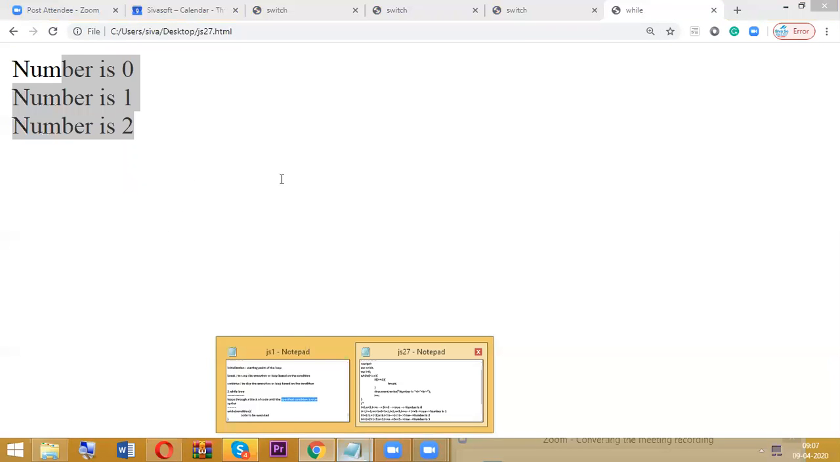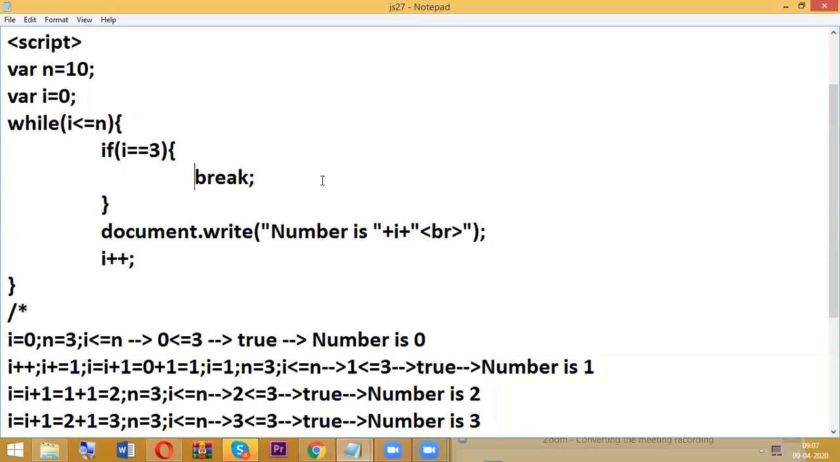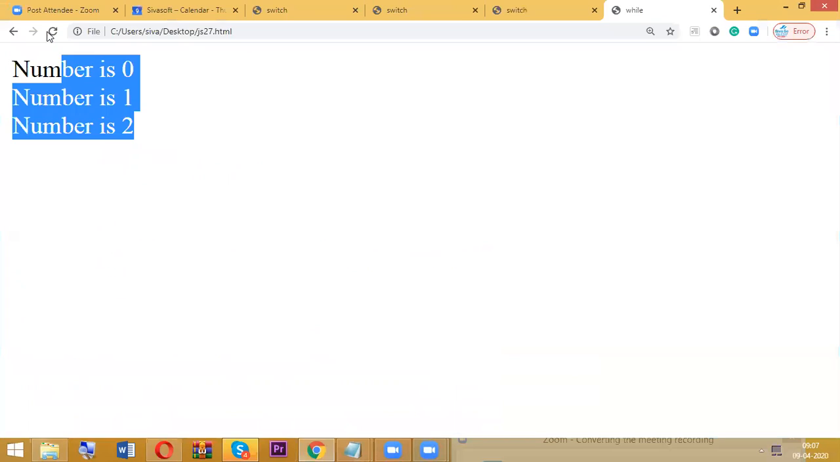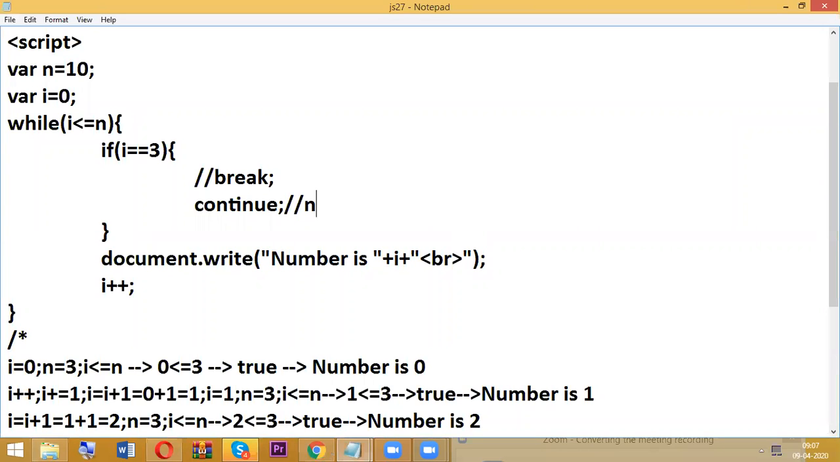So now I am going to comment that, and I am going to prefer continue. So continue is not going to work. Okay. So it will not work in case of while loop and do while loop. Only in case of for loop will it work.